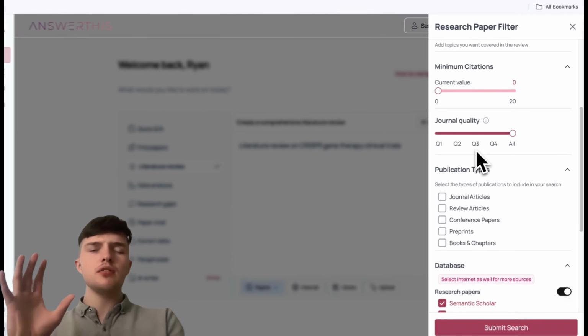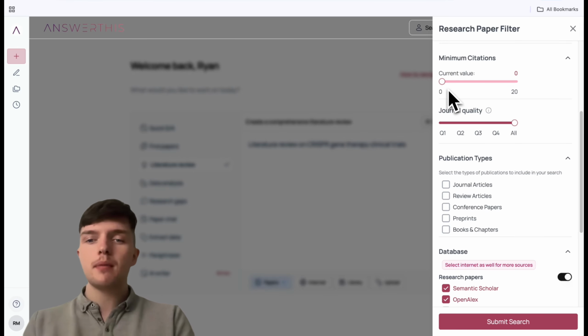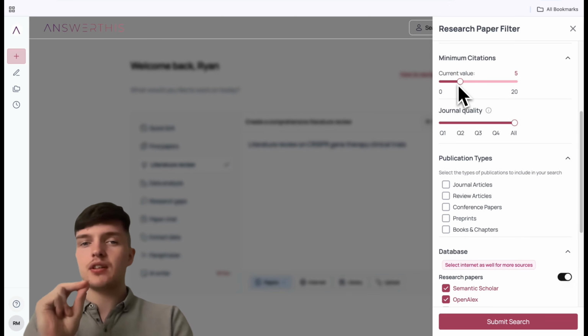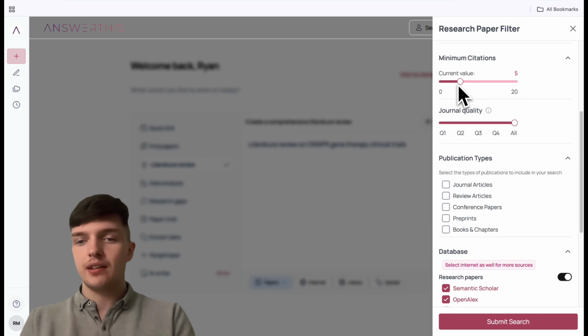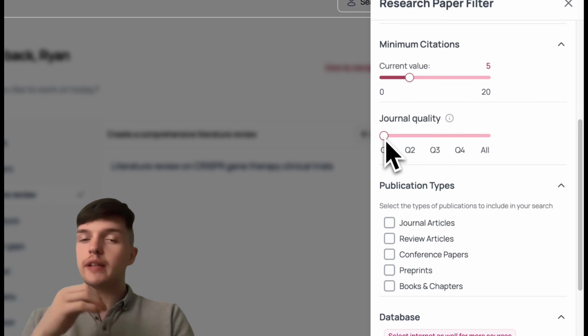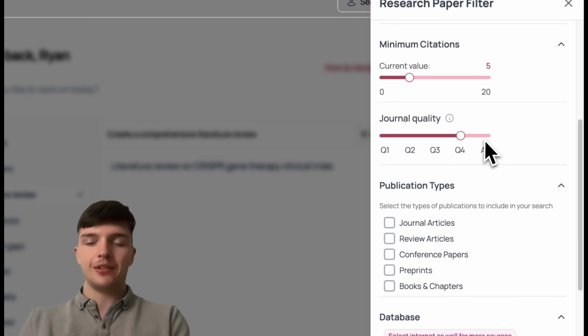And regardless of which AI model we have chosen, we'll be able to adjust the minimum amount of citations each source will have. So if we set this to 5, every source that AnswerThis brings out will have at least 5 citations. Additionally, we can set the journal quality to Q1 to only get the highest quality journals, or we can put it to the right to include more.